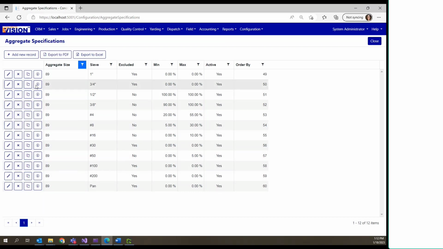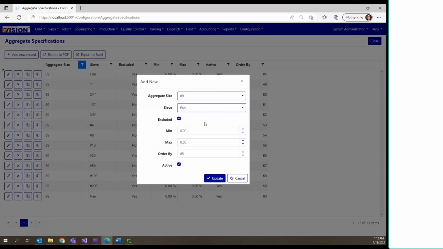Well, I guess I did build out all of 89. Anyway, when you copy, it makes an exact duplicate on the screen of whatever the one you selected is. And then in general, you would just select the next pan size and change the min and max for that, whatever it is you're copying for the next step in the specification.